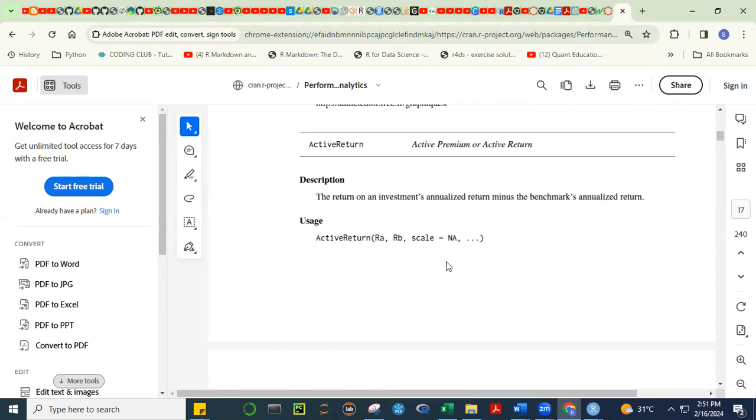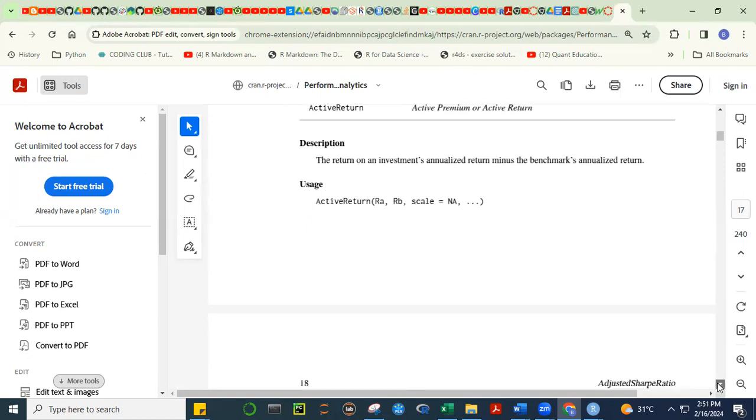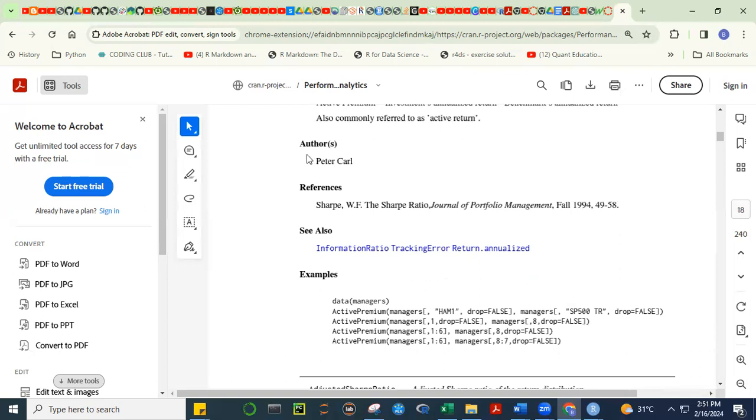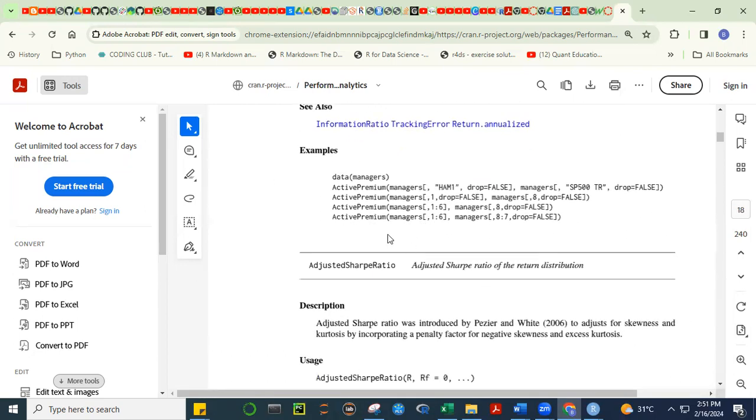So it's called active premium or active return. This is the function, ActiveReturn, with Ra, Rb, scale equal to, and then there are three dots there for other options. So these are the arguments. And then the details say that the active premium is the annualized return of the asset minus the benchmark's annualized return. This was developed by Peter Carl. And here is an example.